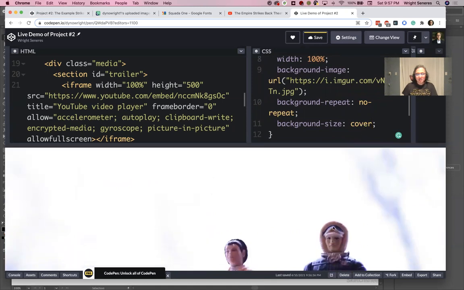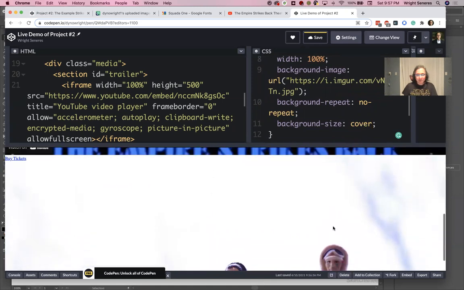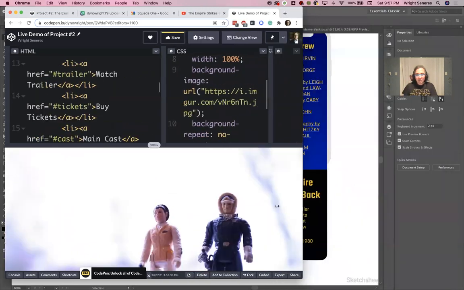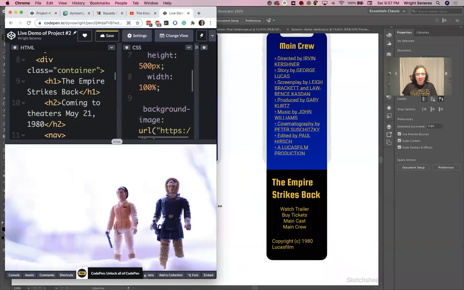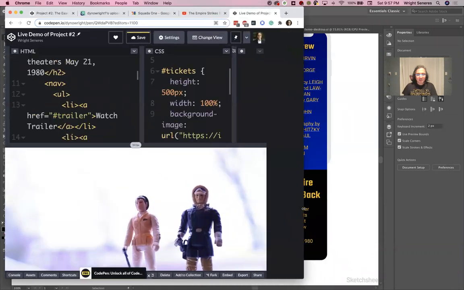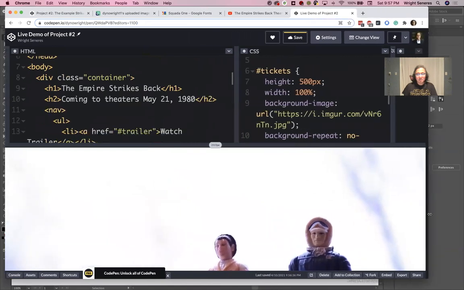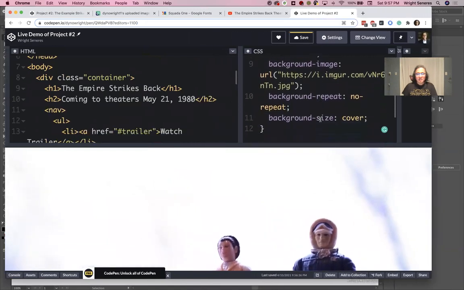So background size cover is what we had before, but when it shrinks, we can shrink this and then you can see more of it. That's a little more responsive than just having it locked in at a certain size. So this is actually a better outcome. So that's tickets.